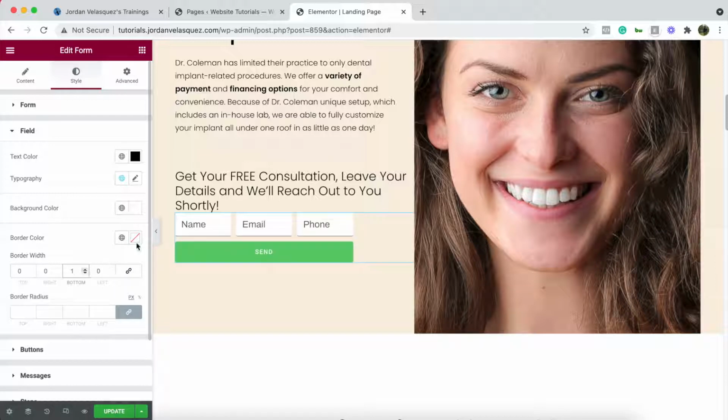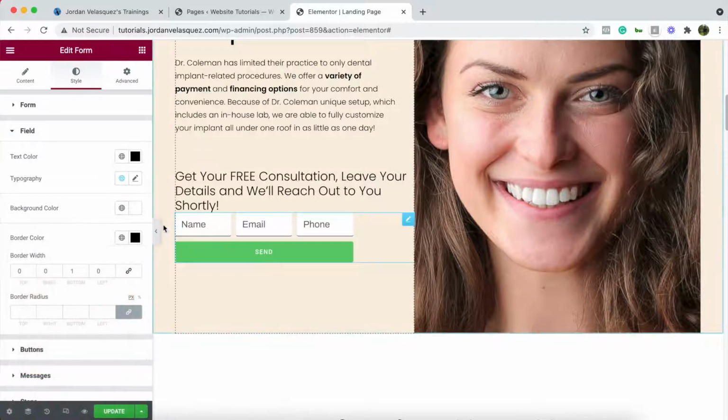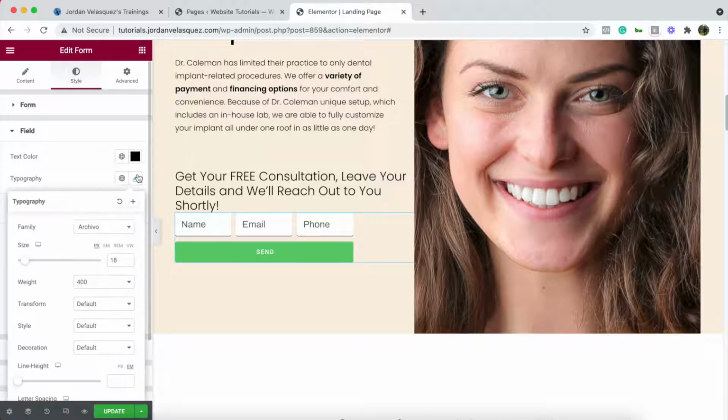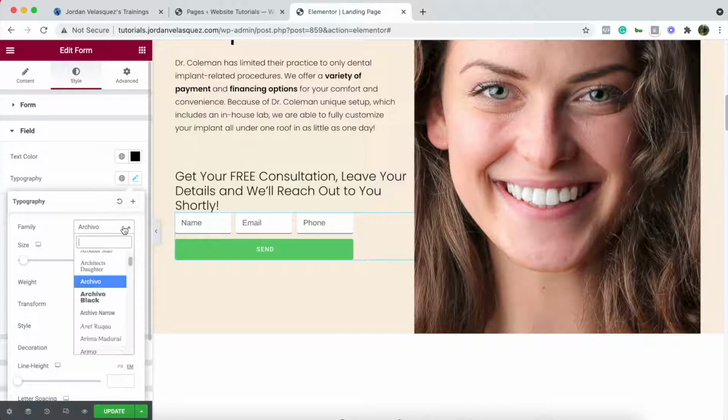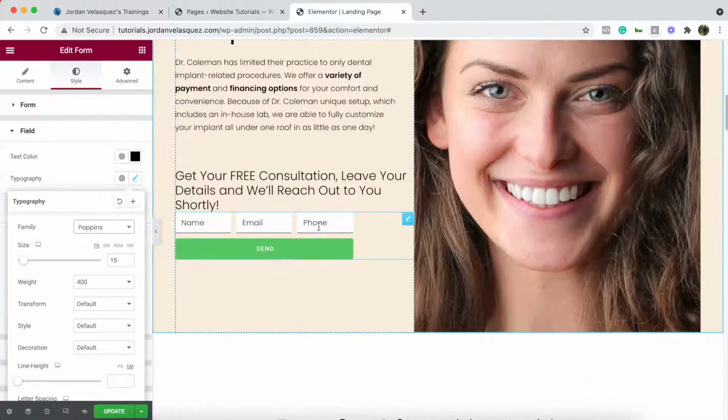There we go. Border color, black, and the field typography, maybe a little bit smaller, like that. We want to use Poppins as well. And yeah, I think it looks good.